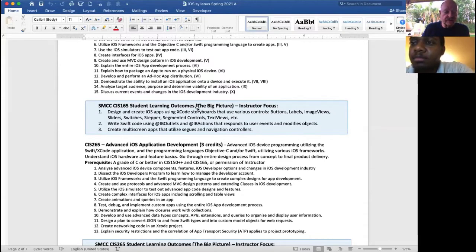So for this course, we have 3 things for CS 165. We're going to basically teach you to create storyboards and SwiftUI as well in setting up your interface. We're going to teach you to write code with Swift and creating outlets and actions with that code that's tied to the interface. And then we'll do some multi-screen apps. How do I move from one screen to another? Those are the big picture items.